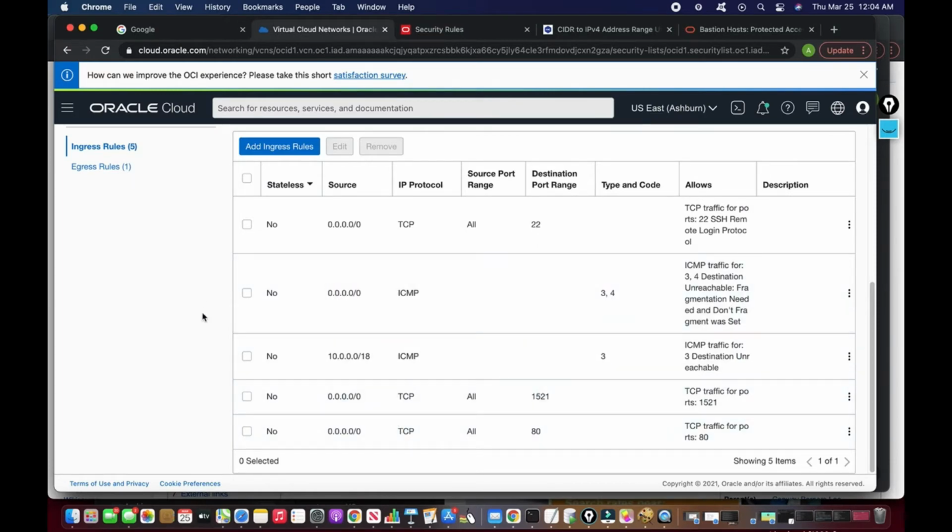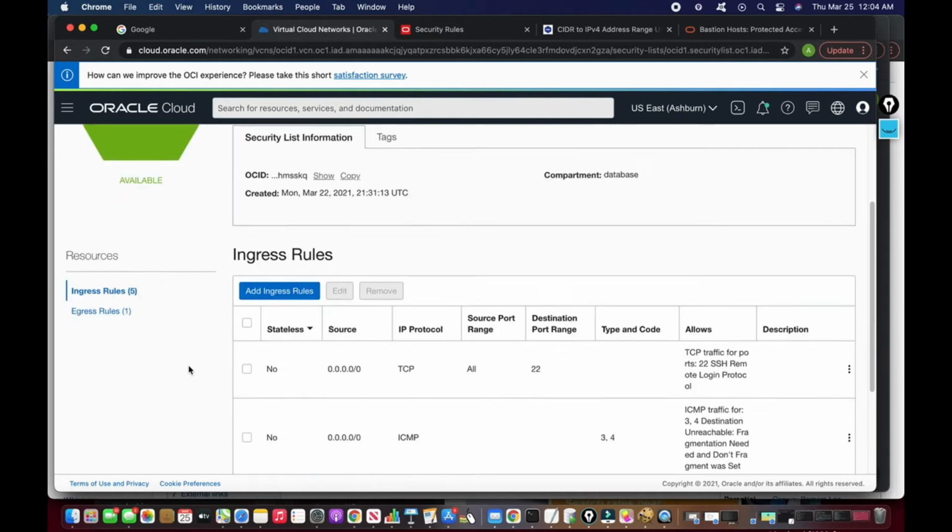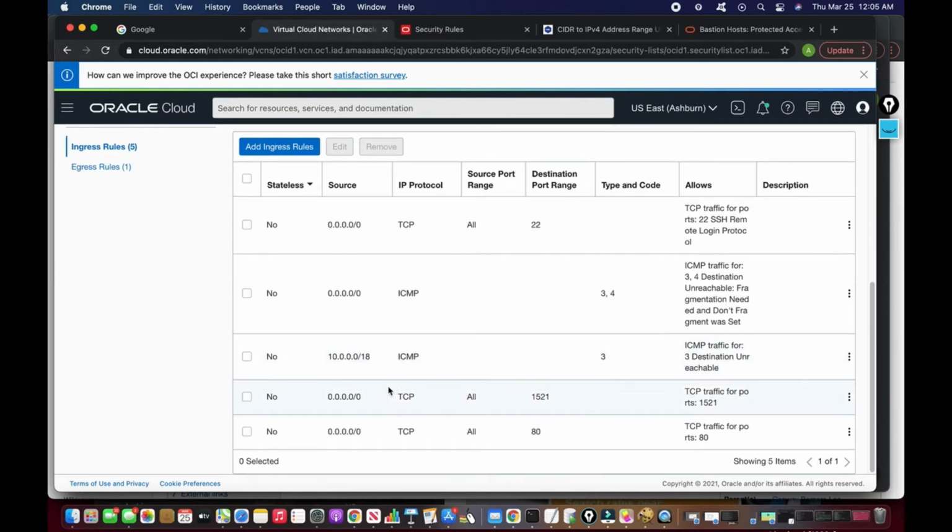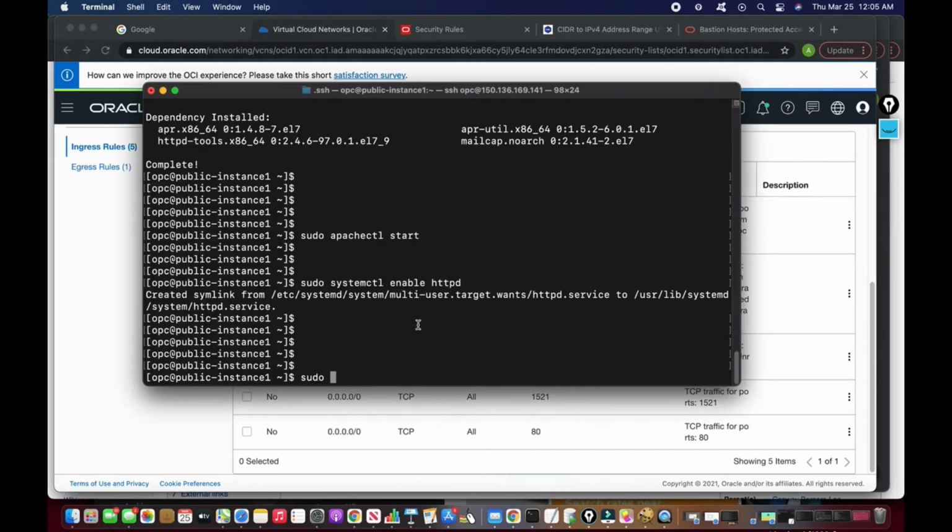This security list is some kind of a network firewall, but there is a system firewall as well, like an OS level firewall. So I am going to check whether the firewall is currently enabled. If it is enabled, then I have two options. Either I can create a rule to only enable port 80, or I can disable the firewall. So I am going to disable the firewall if it is enabled.